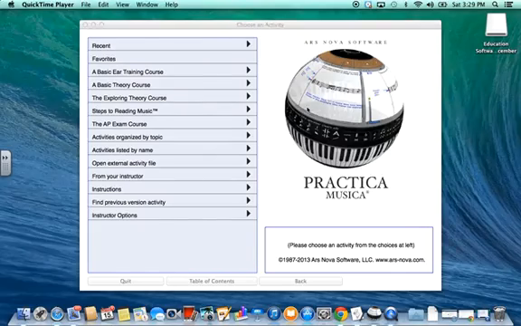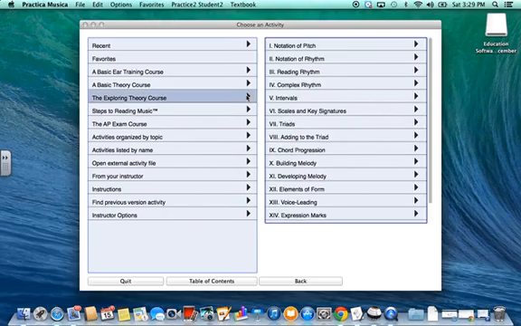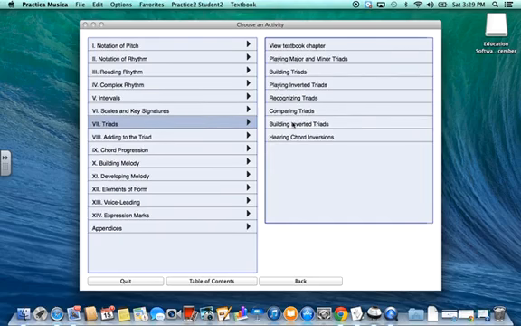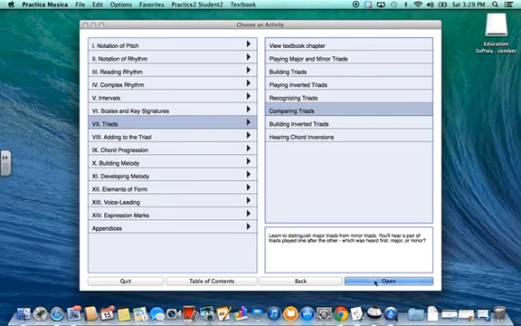In this short video, I will show you how to complete the Practica Musica assignment comparing triads. Open the program, select the Exploring Theory course, select Chapter 7 Triads, and then select the activity module Comparing Triads, and then click Open.